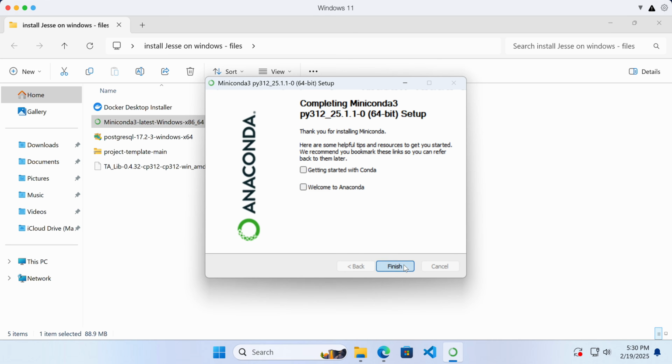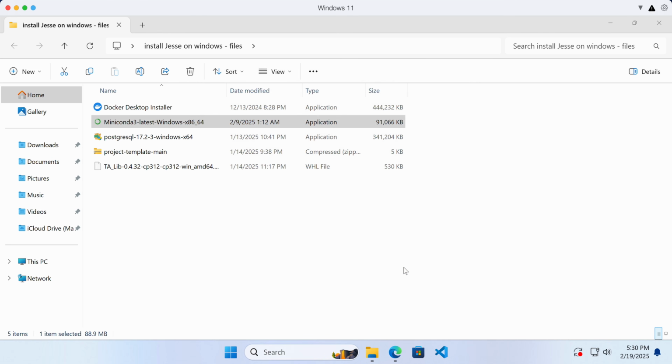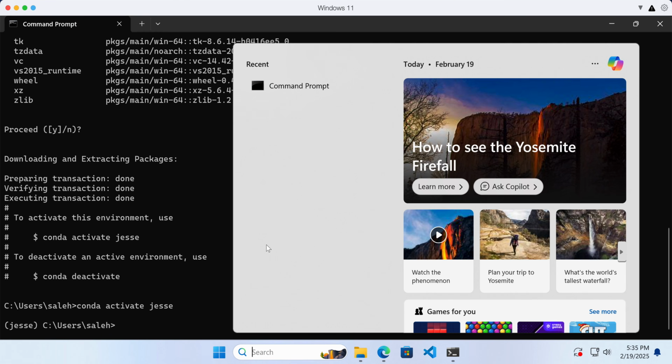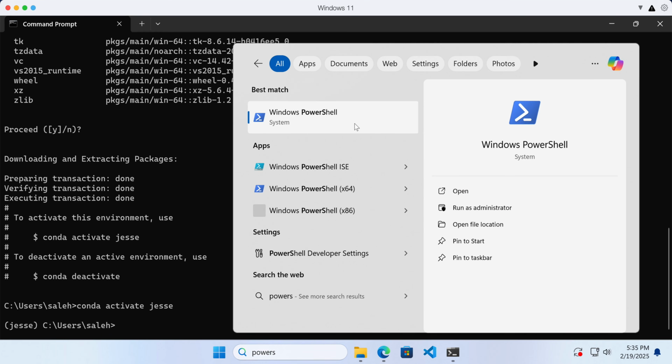All right, next I need to install Redis on Windows, but the bad news is that there isn't a Redis installer directly for Windows. However, we can do that using WSL for Windows, which is how you can run a Linux machine inside your Windows machine. Now to do that, I'm going to search for PowerShell, and I need to run this as administrator. So right click on it and press run as administrator.